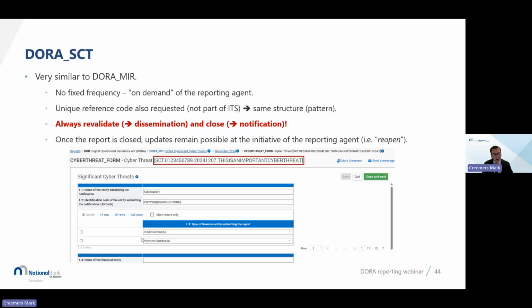Also, exactly the same as for the incidents. If you want to update a cyber threat, that's perfectly possible. You can reopen it yourself and afterwards revalidate and close it again. And you have updated the cyber threat and you have delivered the most recent information to your supervisor.